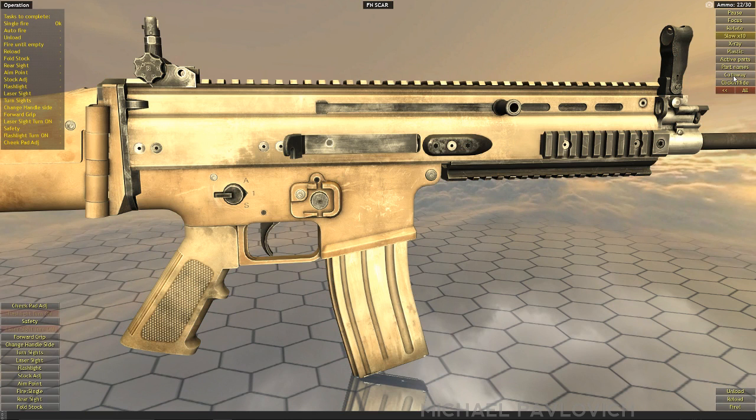You can also hold down Alt, and anything you roll over, you'll see what it is. This is the magazine, this is the pistol grip, this is the right fire selector lever, and the magazine release, and all this other stuff.